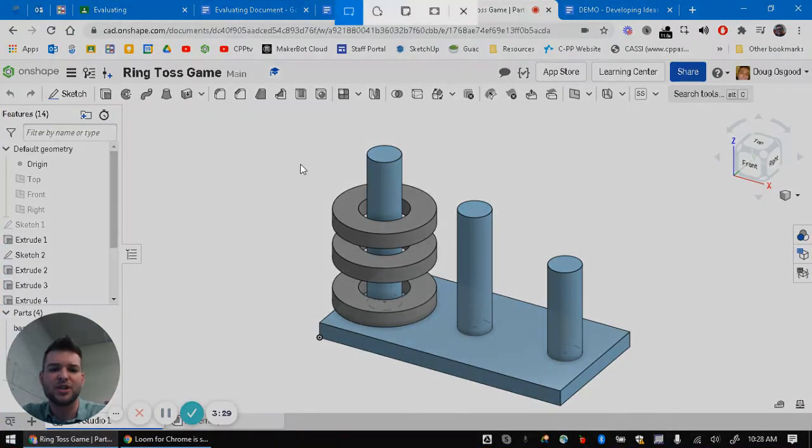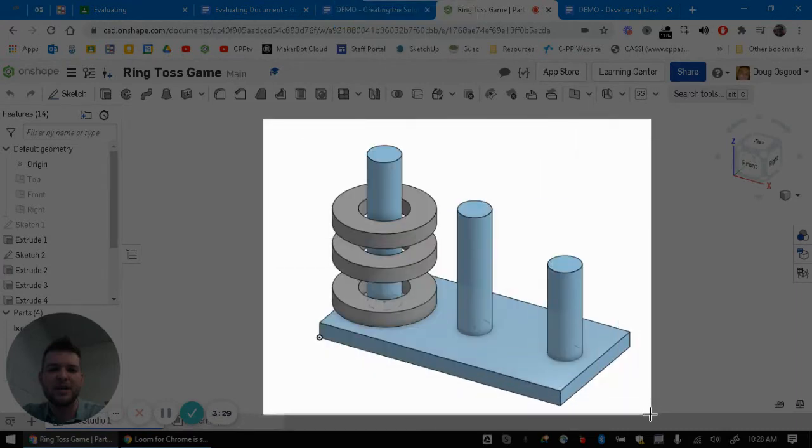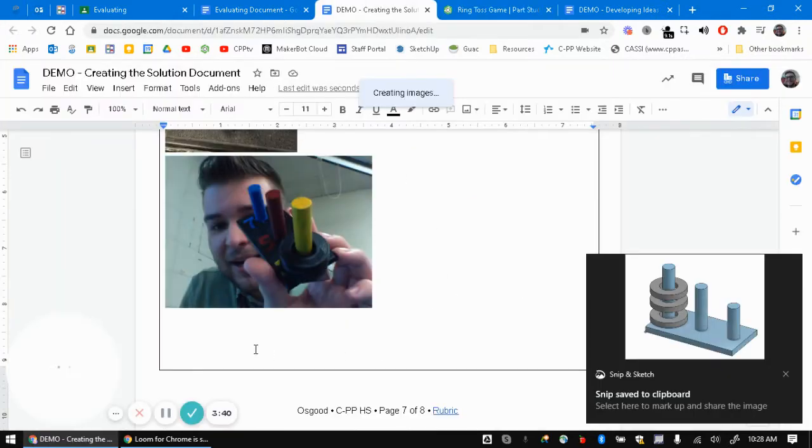You can take a screenshot right here. There are videos about how to do that on the internet on a Chromebook and in past documents as well. So you could take a screen snip like that and paste that right in here.